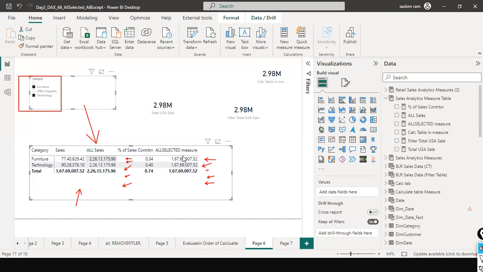The ALLSELECTED function, previously, before I applied the filters using the slicer, was showing the same as this value. But after I applied the filter in the slicer, the ALLSELECTED obeyed the external filter. It displays only the furniture and technology related total. In this case, what happened? For whatever categories are visible, the corresponding total sales alone is repeated across the rows here and here. This is the visible categories' total sales, and that is the one getting displayed here.